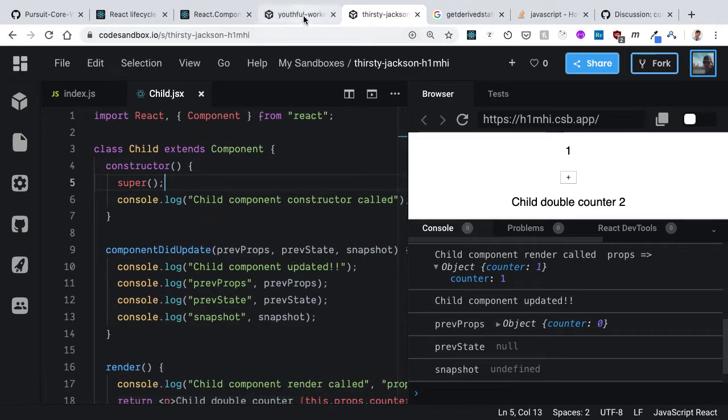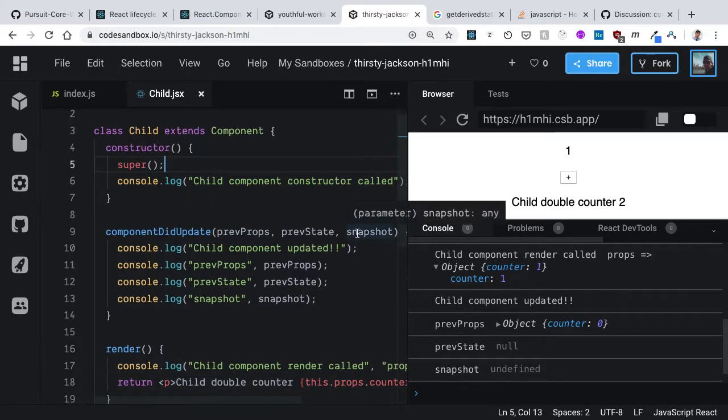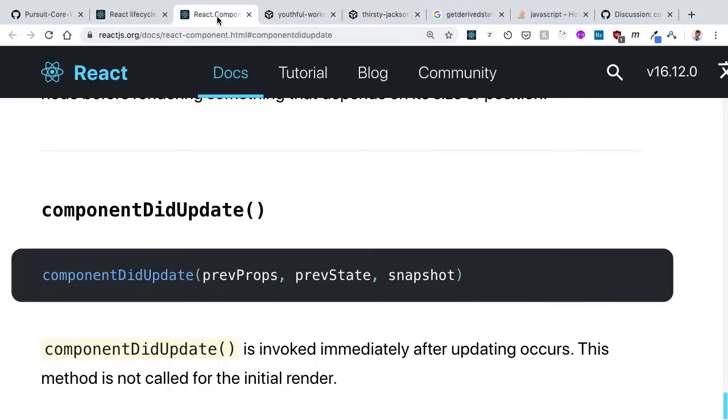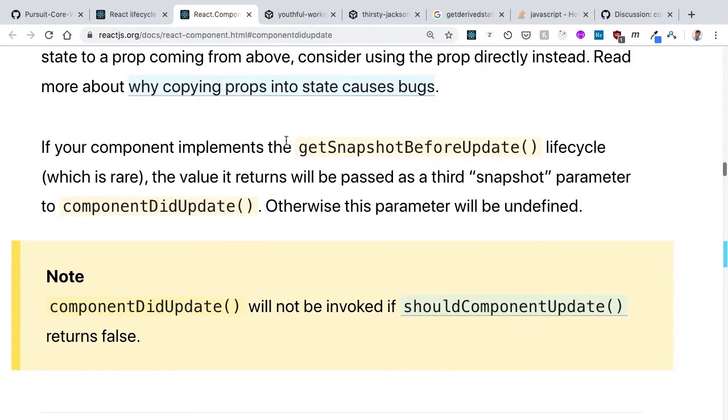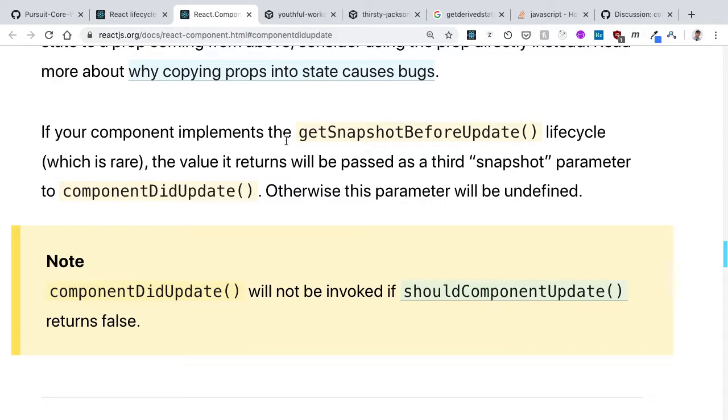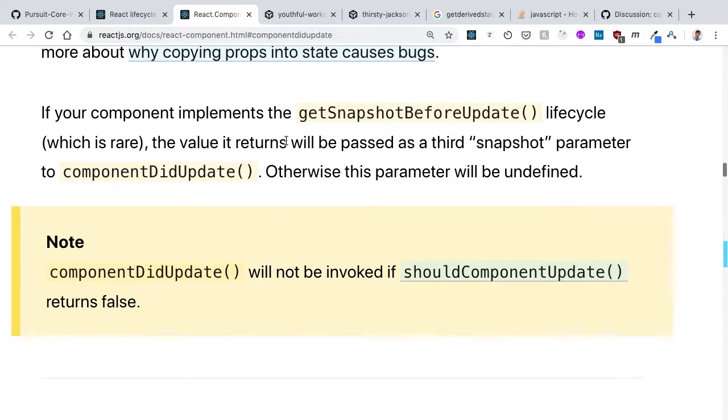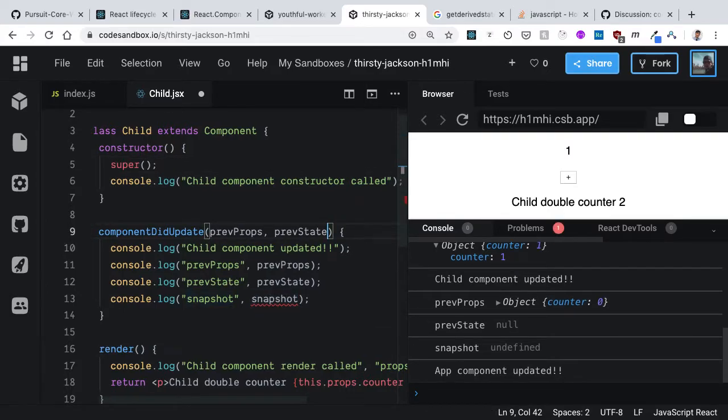I'm not even sure what this snapshot will be. Let's see if they have something here. Oh, so this is only if we have this other method, which is rare to do, get snapshot before update. And otherwise the parameter is undefined, so we can ignore the snapshot.